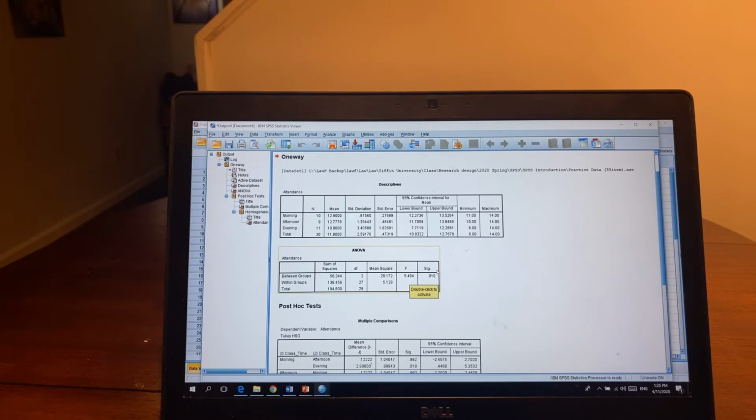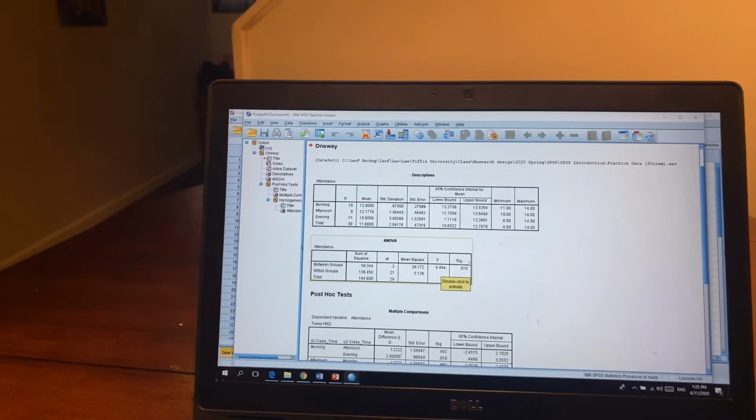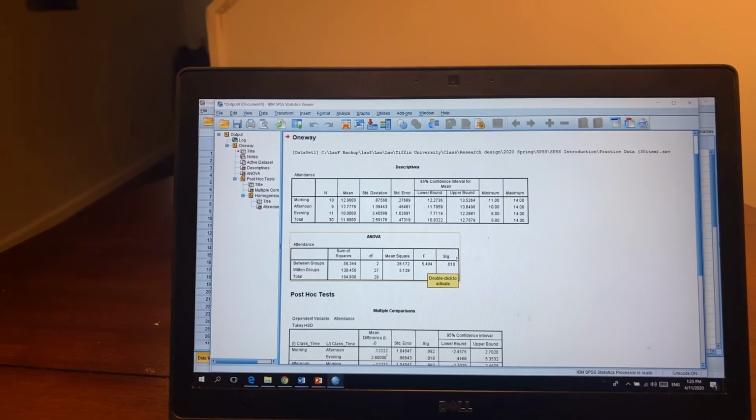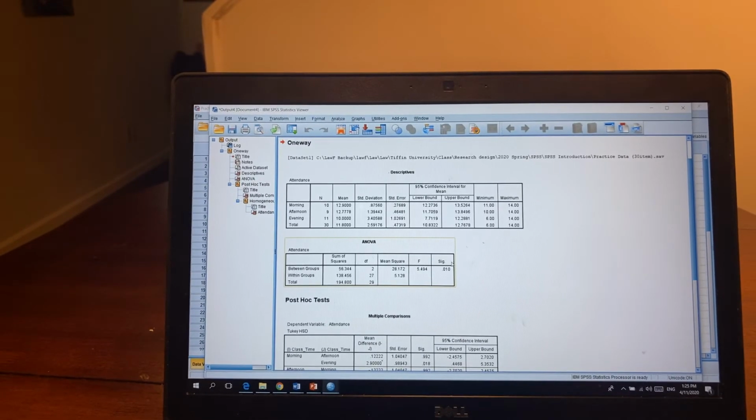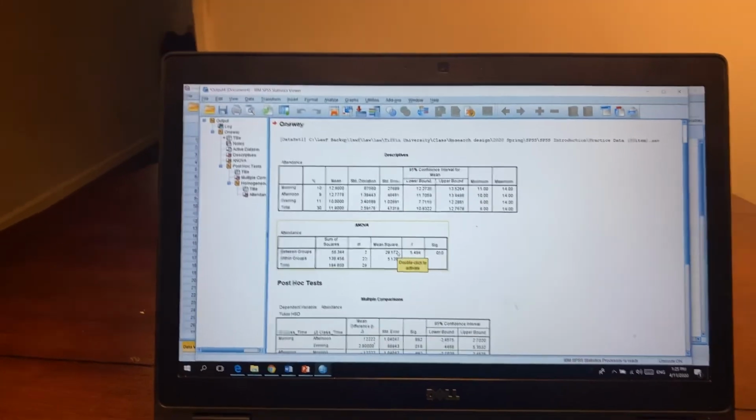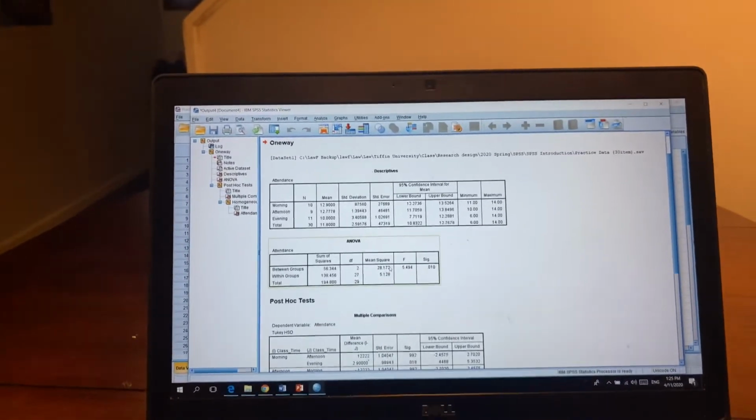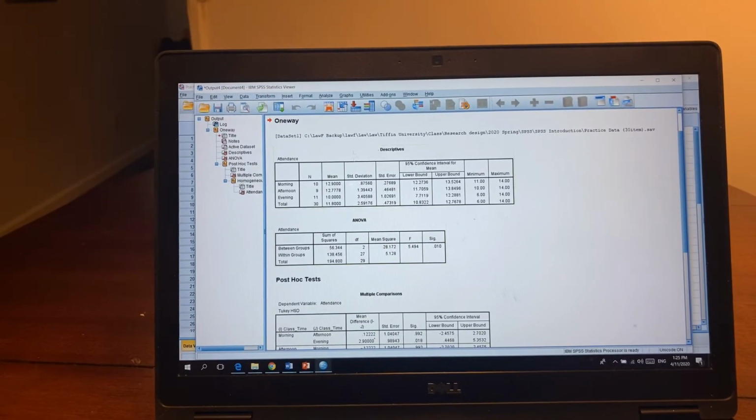Okay, so if you look at this output, you'll see they provide 3 charts to us. This one is descriptive. Remember, we asked for it.